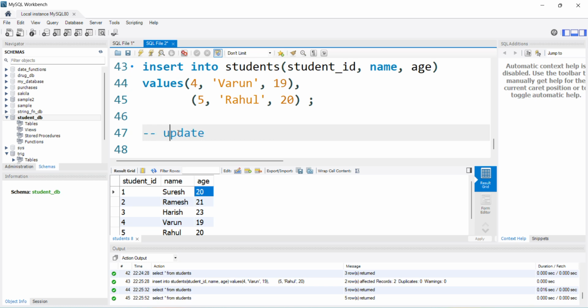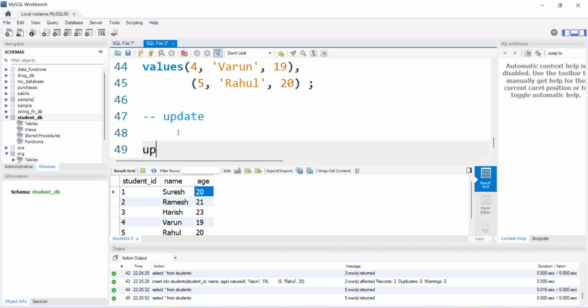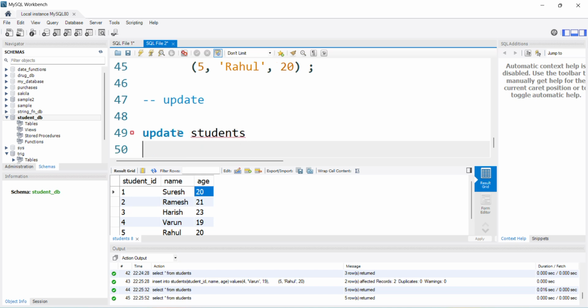Okay. How will we update the data? So I need to write UPDATE. What is the table name? Students. Okay. What am I updating? Age. Now the UPDATE and SET combination is there. So SET age = 22.